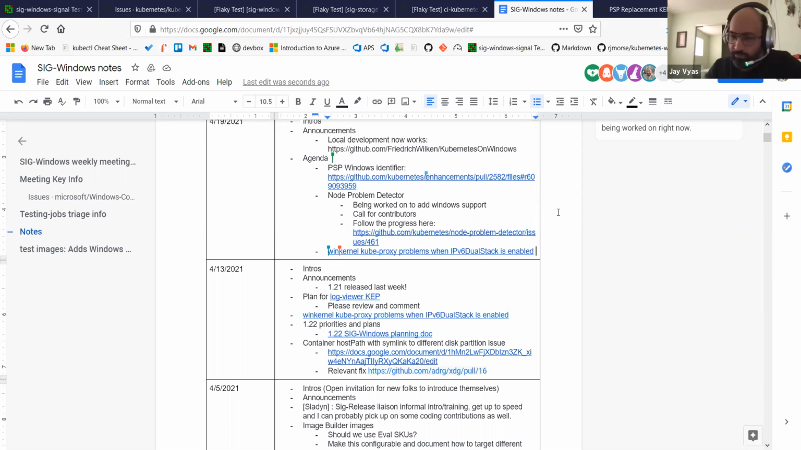So with dual stack, how does Windows work? Do you need a specific version of Windows to run dual stack? Yeah, it's supported from 2004 on. So the SAC release 2004, and then in kube-proxy there's a flag that you need to turn on. Well, actually, in 1.21 it became on by default, and that's why we found this. Yeah, that's our overlay issue. Okay. Yeah.